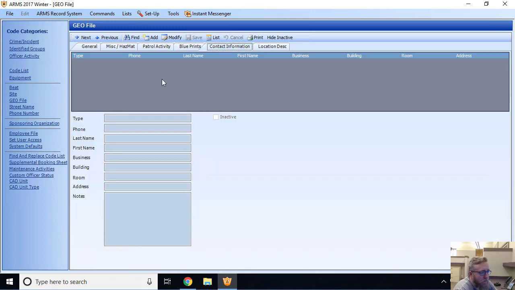Same thing with contact information. I can save as many phone numbers and names and address information to the location so that whenever the dispatcher pulls up a location, they don't have to go flip open a folder or open up another program to get the contact name for the director of that building, for example, or the owner of that building. They'll have the phone number and all their information sitting right here. As soon as they open up that call, they'll be able to pull that information.